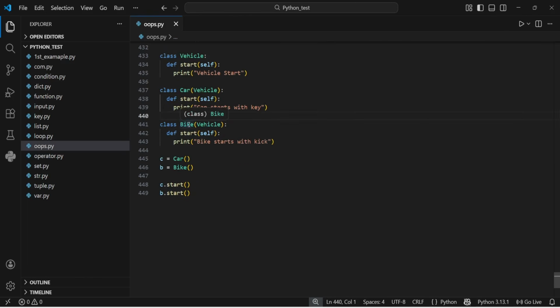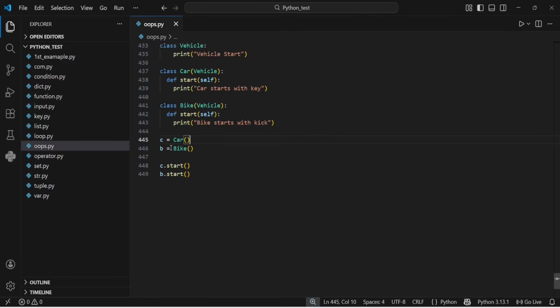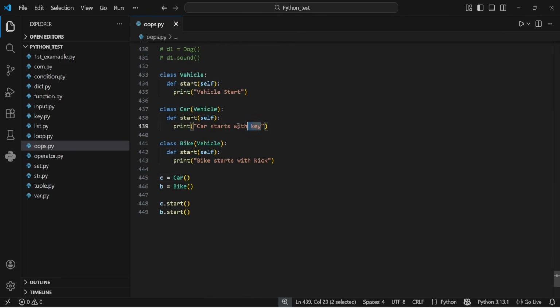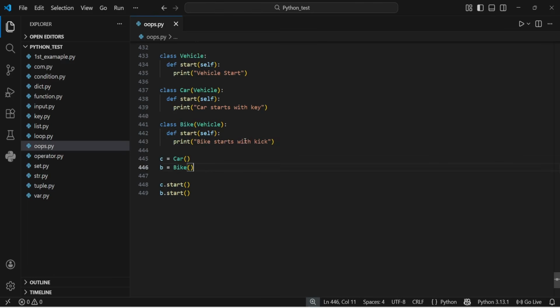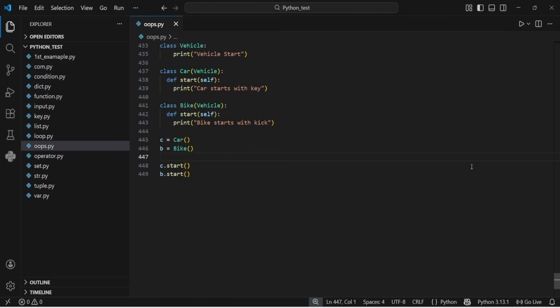And again, when I'm creating another child class and using the same method name, in this child class I'm again overriding it using this line, bike starts with kick. So when I'm creating my object from car and bike, when I'm calling c dot start, it gives me this answer, and when I'm calling b dot start, it gives me this answer, because in car the vehicle start line has been replaced by this one, and in bike this start method has been replaced by this one. That is why it is showing like this. So this is called override.